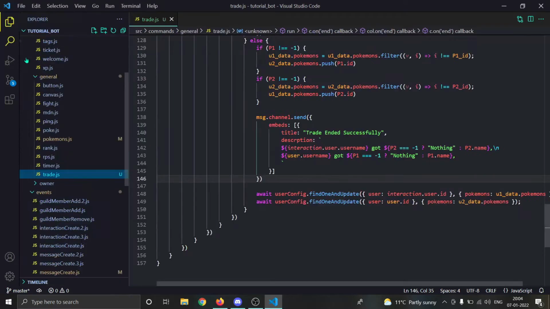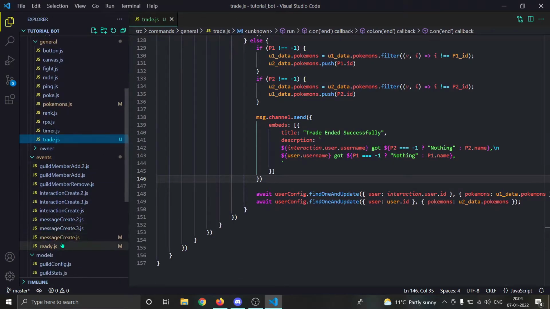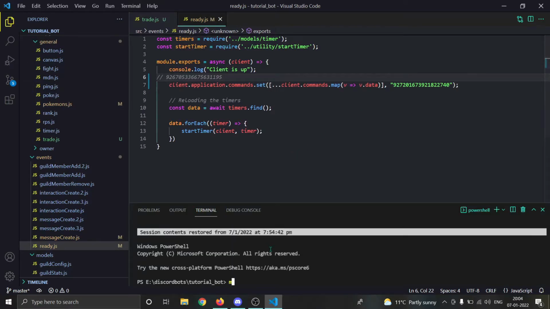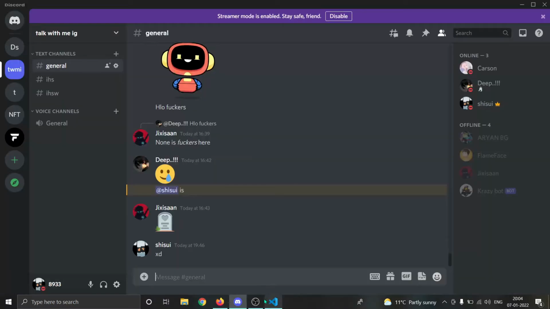So first of all, let me just go to my ready.js and change this ID. To be honest, I should just add these commands for both of the guilds, but nah, it's fine. So let's restart the bot, and let me get someone to help us do this.